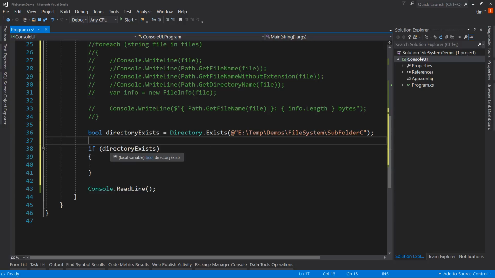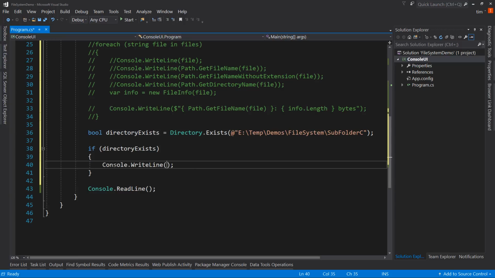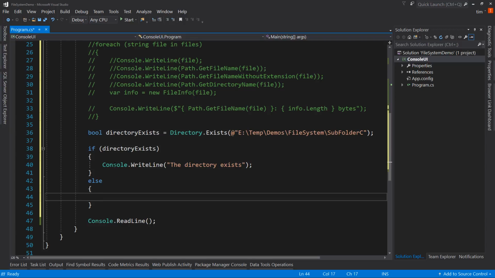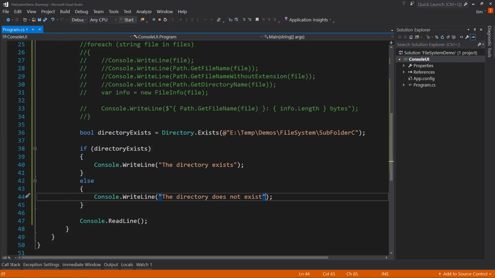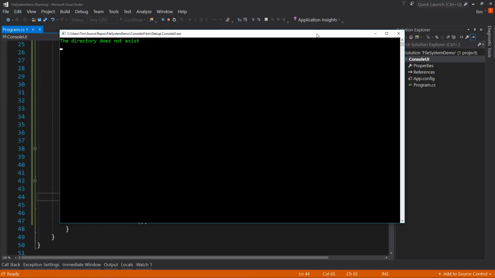If directory exists, do this. If directory does not exist, do the other thing. So in this case, the directory exists. Else, the directory does not exist. And we hit start. And we see the directory does not exist.